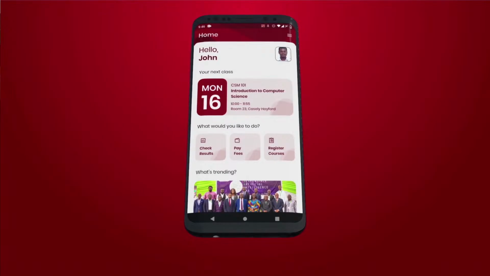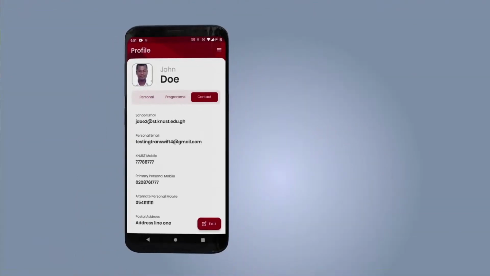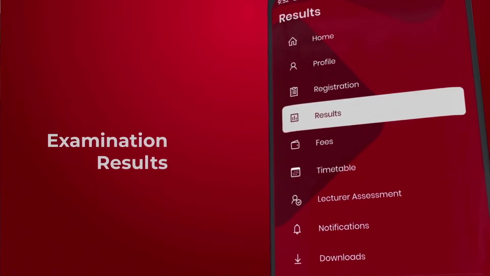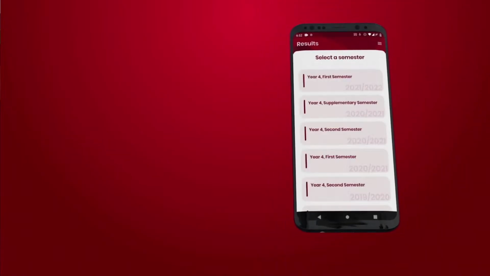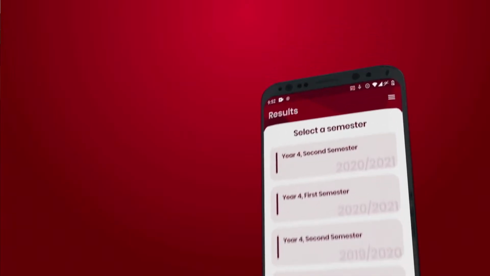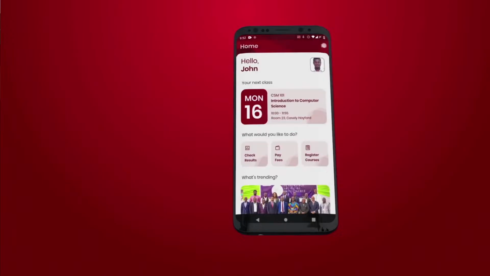Log in with your KNUST student's credential and then create a 4-digit PIN code to protect your sensitive data. To view and update your profile, tap on the profile icon and confirm your active phone number and email.